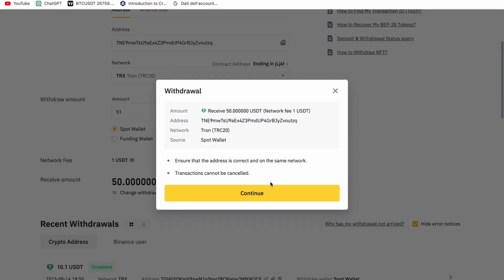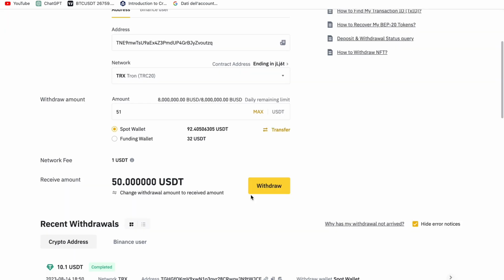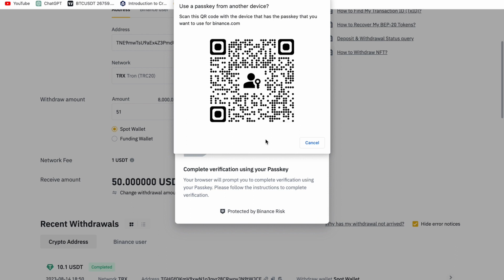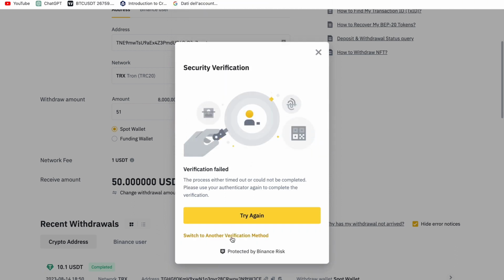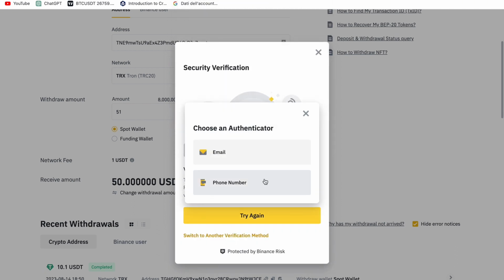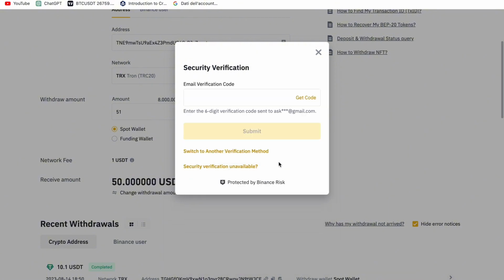Okay, so when I click on continue here, we can verify another way by using email. They will send a code to my Binance email that I can use to verify that I'm really the one doing the transaction. So I'll now enter the Binance withdrawal verification code.